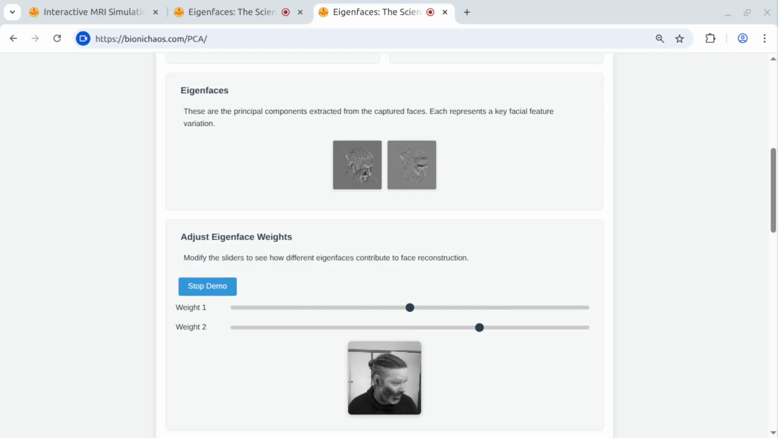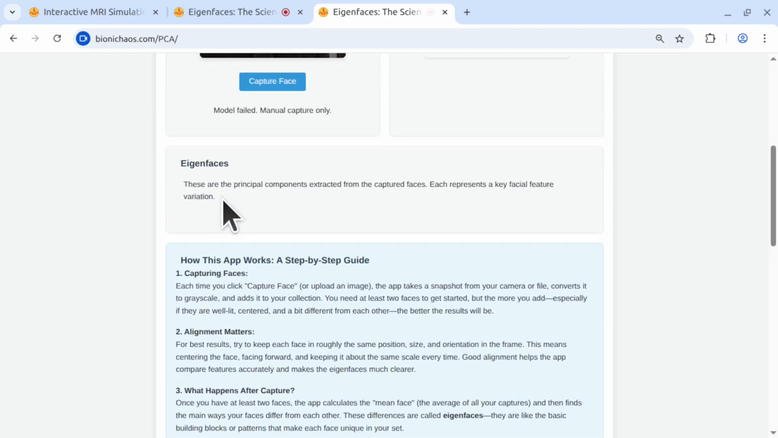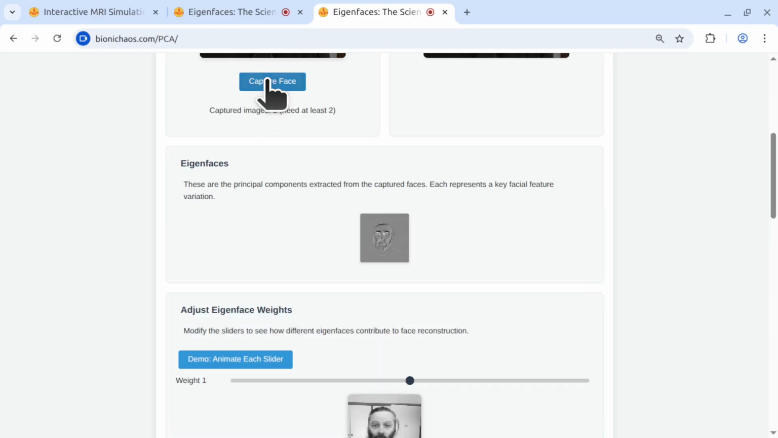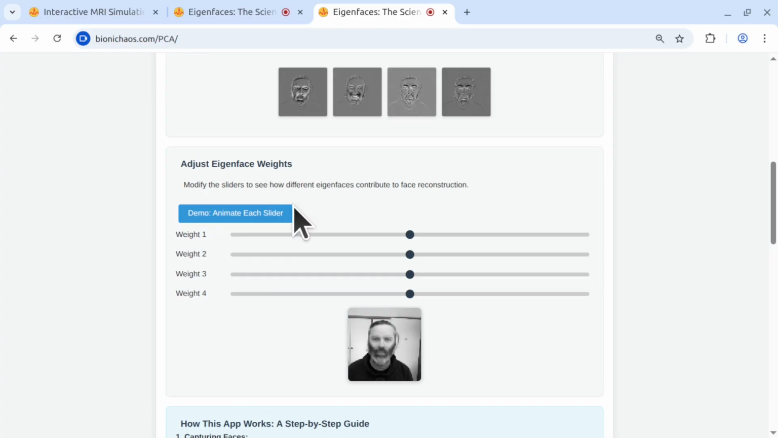Interesting. How about this? Have you ever wondered what makes your face uniquely yours? Or how a computer can recognize your best friend just by looking at their picture? These eigenfaces might just hold the secret. Now that you've captured more faces, the system is recomputing the eigenfaces. As you can see, more eigenfaces have appeared, each representing different facial features. The weights below allow you to adjust how much each of these features contributes to reconstructing a new face.